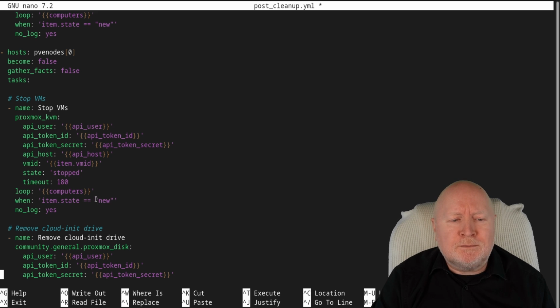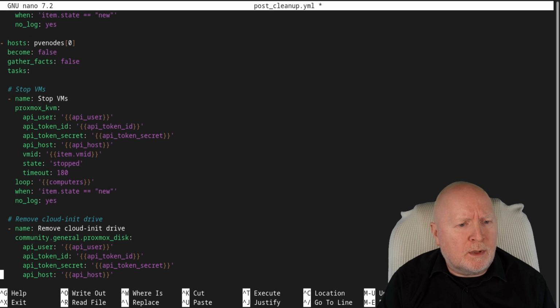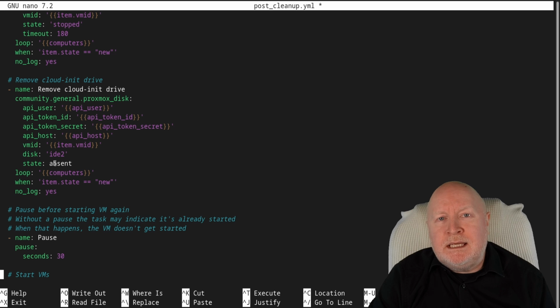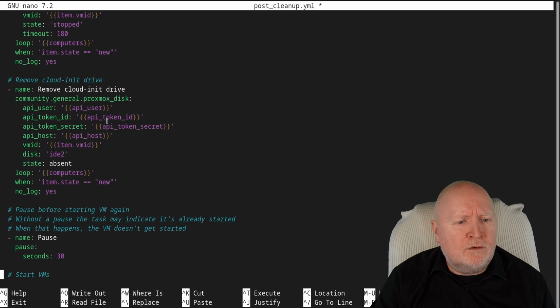So we're going to make a check that the actual state is set to new before we actually stop any computers. Then we'll actually remove that IDE2 CD drive from the actual virtual machine.